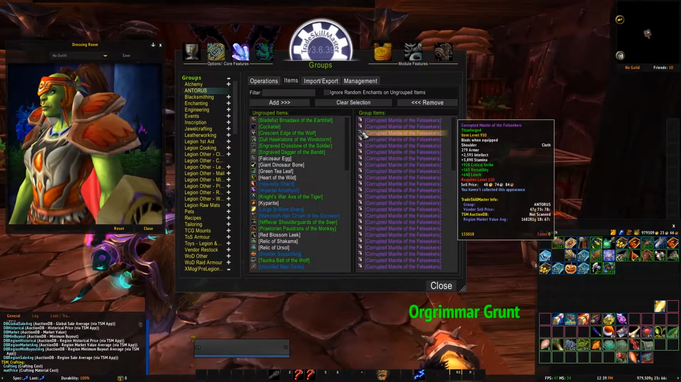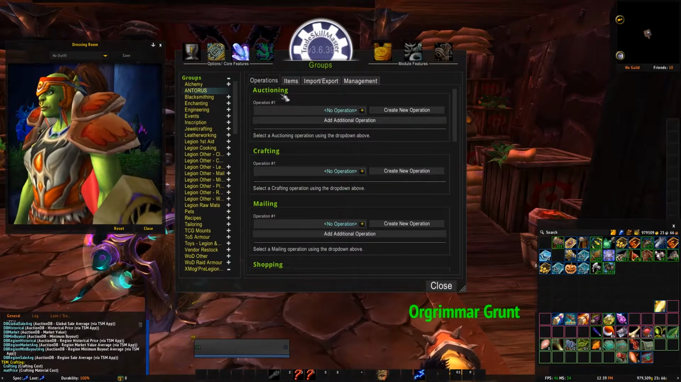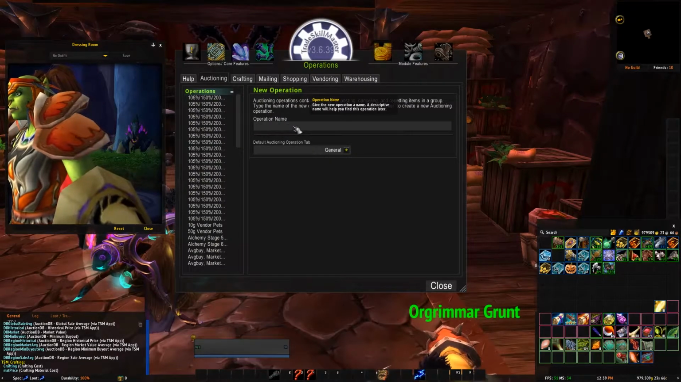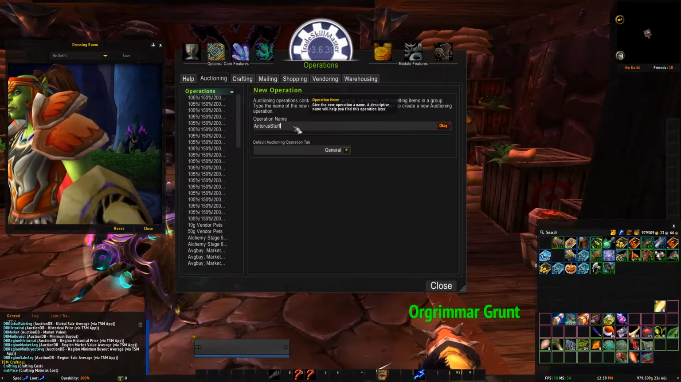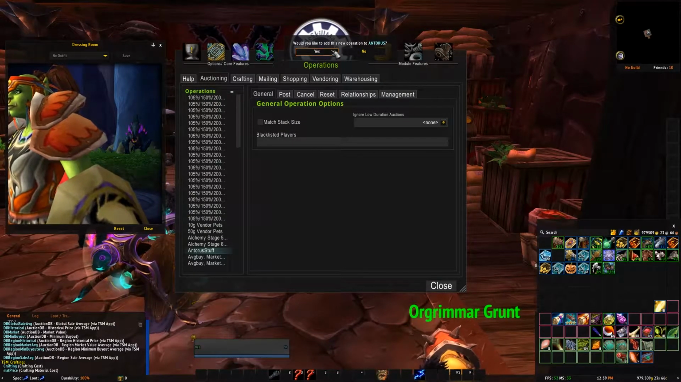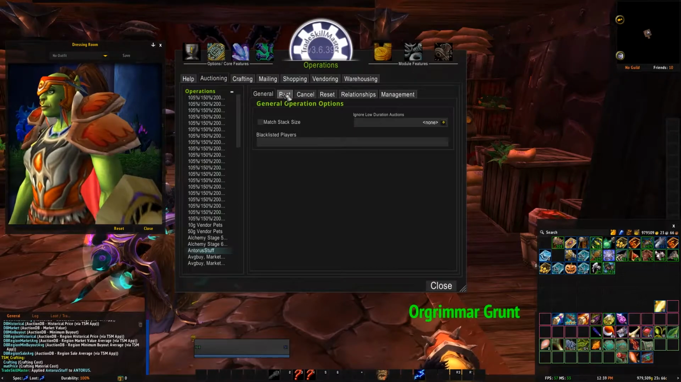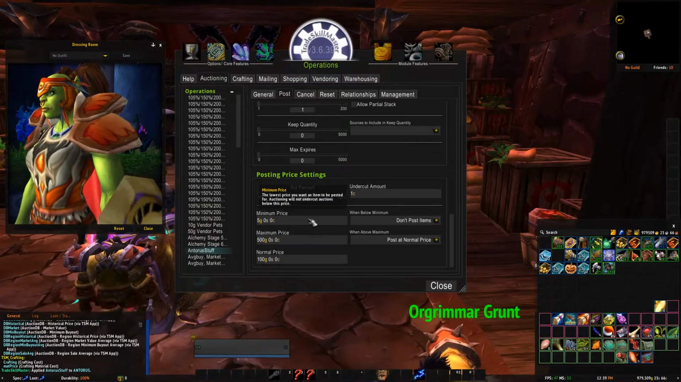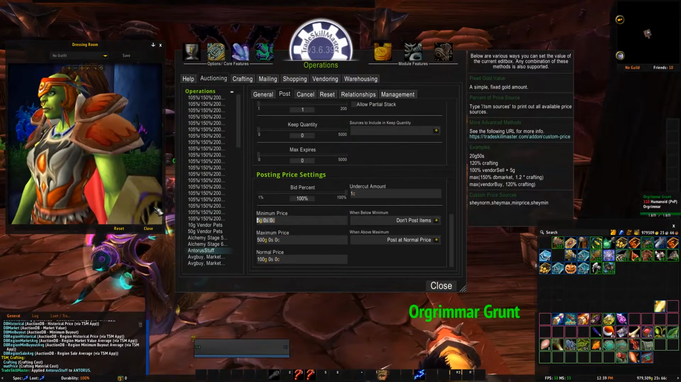Alright. Now, if I go to operations, auctioning, new operation, and I just call it Antora stuff. Okay, would I like to add this new operation to Antaurus? Yes, I would. You go to post. This is how you use your new pricing source. Minimum price.